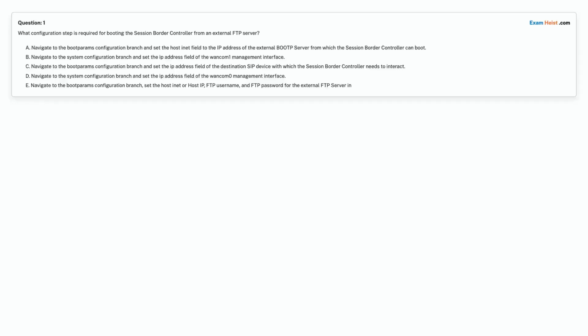Question 1. What configuration step is required for booting the session border controller from an external FTP server? Option A. Navigate to the boot params configuration branch and set the host INET field to the IP address of the external BOOTP server from which the session border controller can boot.